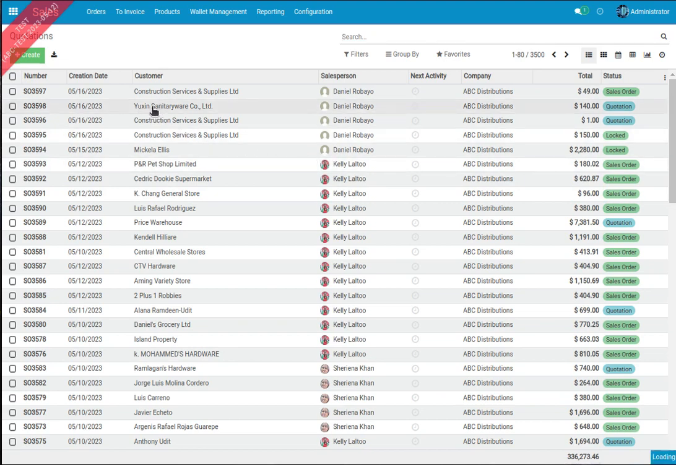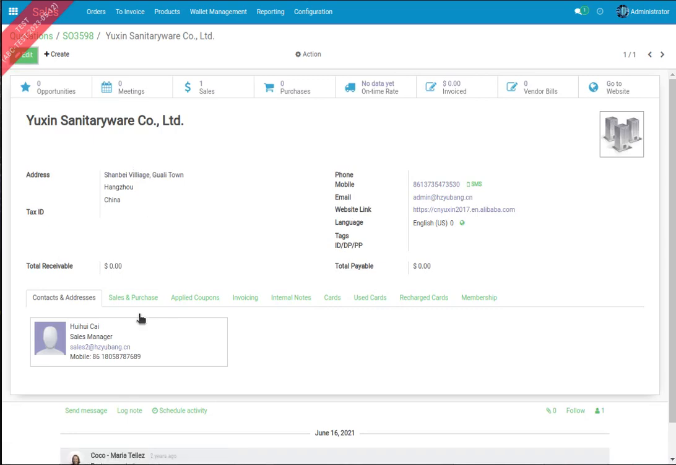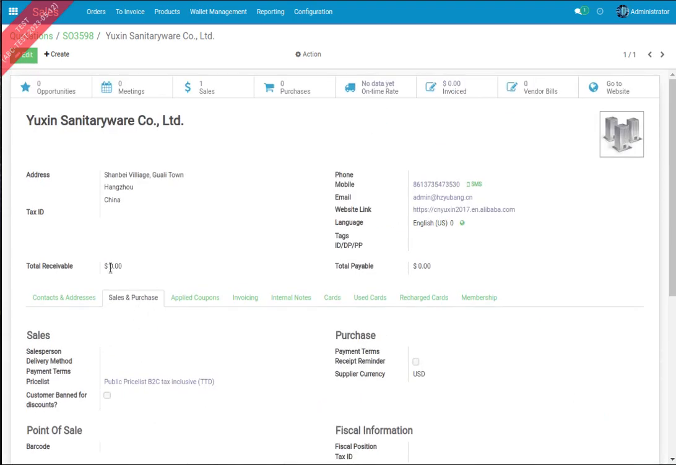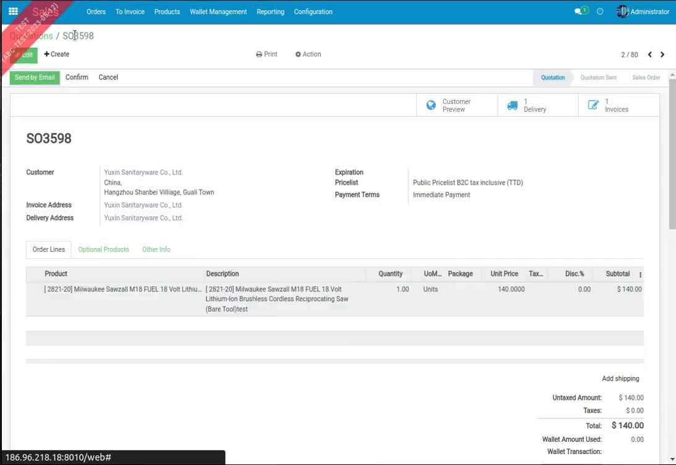Let's see another case with this other customer. Let's check the limits. They say 200 and 100. So the warning limit is 100 and the blocking limit is 200. In this case, we don't have a total receivable, so the receivable is 0, meaning the customer doesn't owe us anything. And if we check the sale that we are looking at right now, that is not a problem.